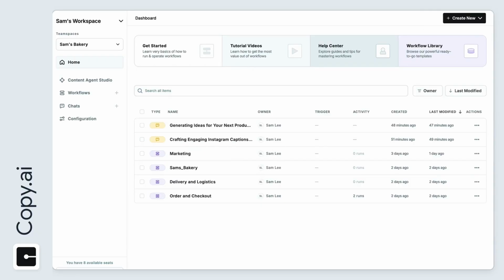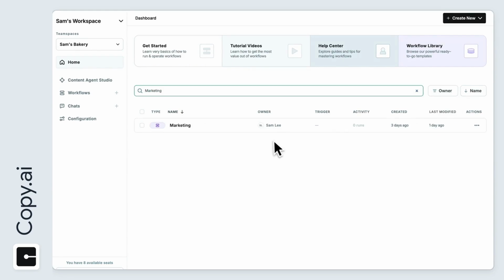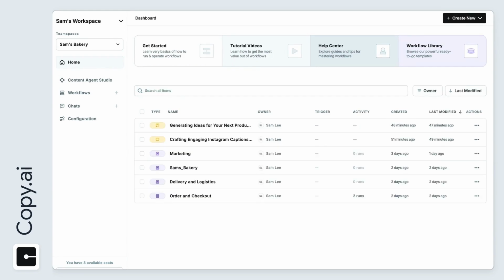Let's check out searching an item. Search for Marketing in the list. View the filtered marketing workflow. Let's check out filtering items. Click the Owner filter. Pick an option. See Filtered Workflows. Here's how sorting items works. First, click the Sort button. Next, pick a sort option. Then, view your sorted workflows.